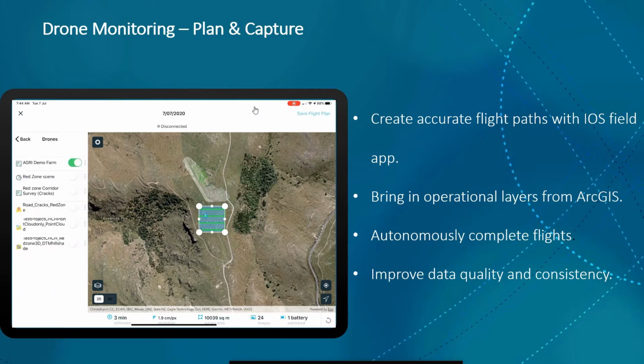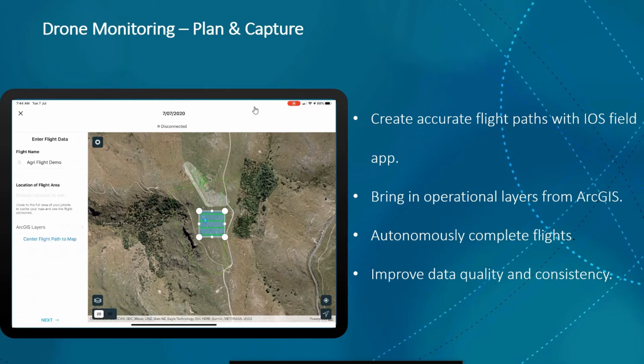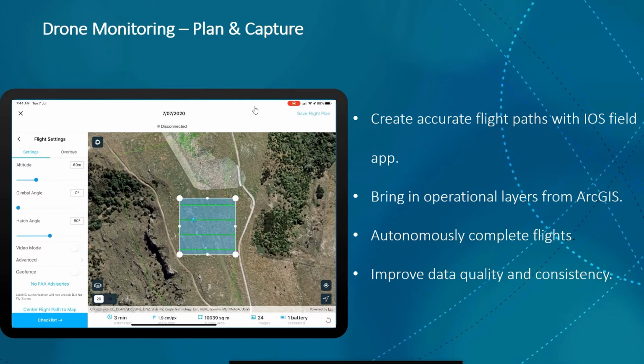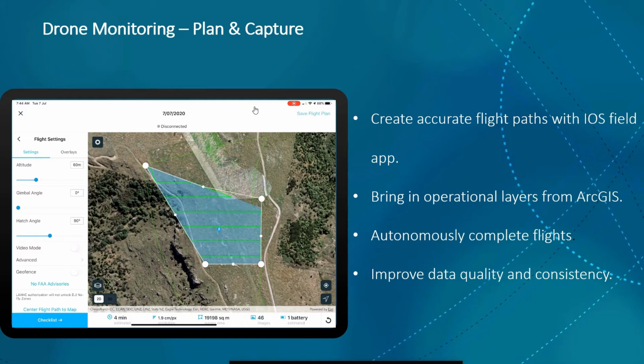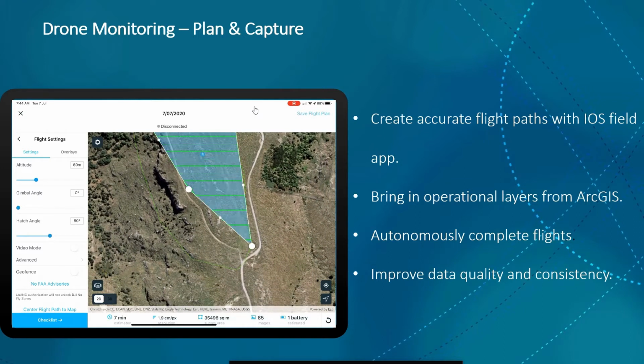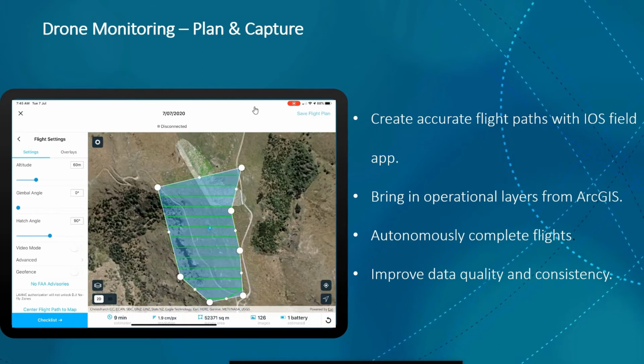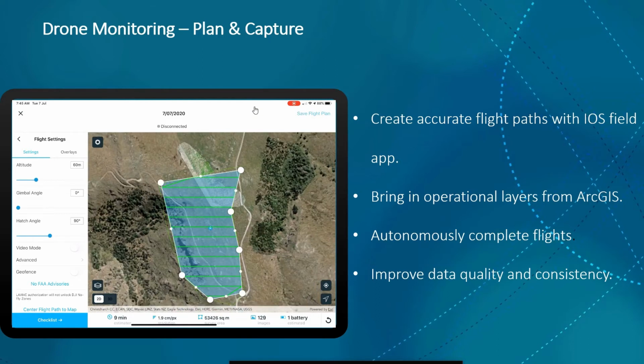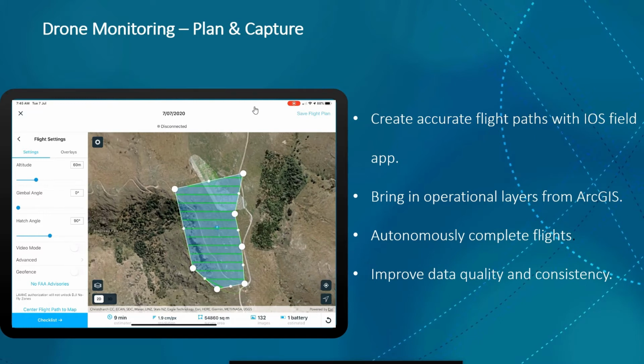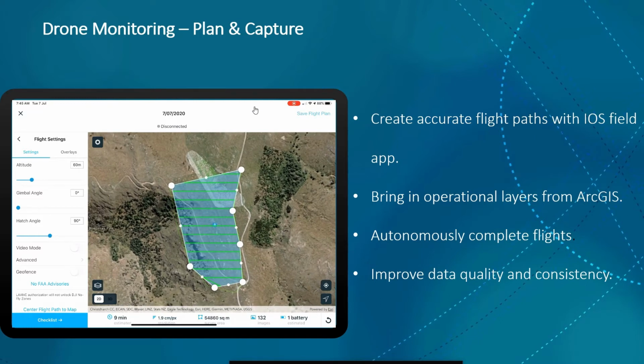In this case, I want to bring in a new proposed paddock, and then I will match up my flight path to the boundary of where this new paddock might be going. I can also adjust settings on the left there, such as altitude and hatch angle. And notice at the bottom, there are a bunch of metrics that update as I move the flight area around, such as how long the flight might take, its expected resolution, and how many batteries that flight might need. All really useful information to have out in the field.